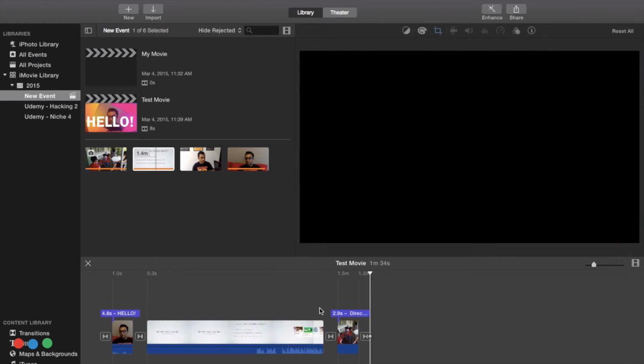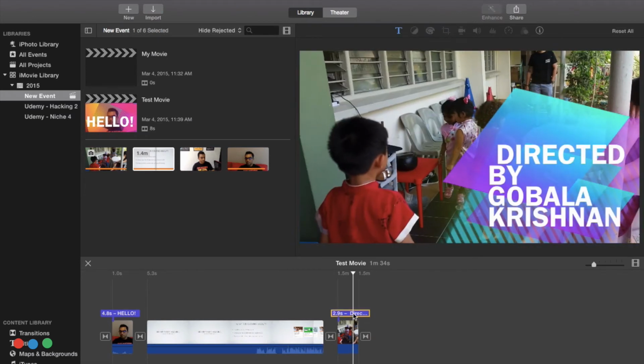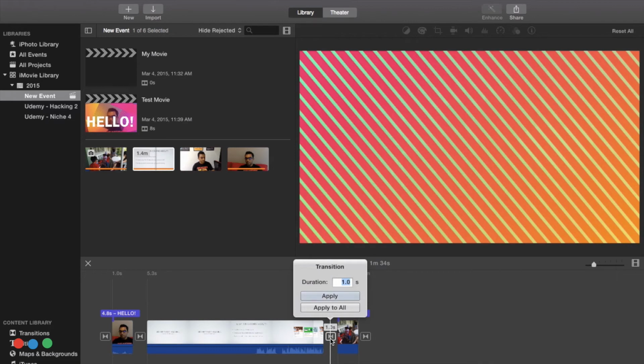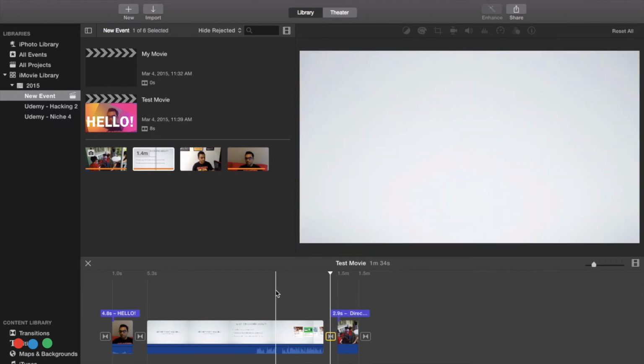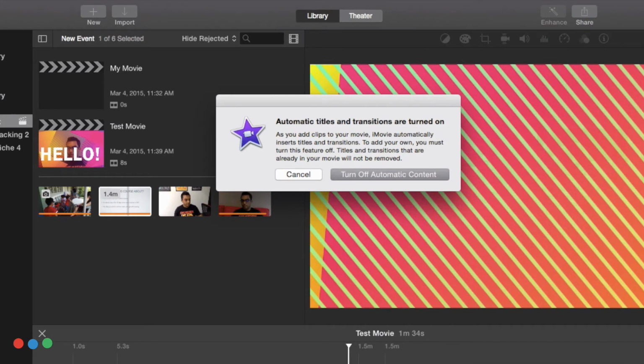Alright, so what you see here is that everything is set, and you can of course edit the titles that you want, but you cannot edit certain things like the transitions. So for example, if I want to delete this transition, then I will get a message here from iMovie saying that automatic titles and transitions are turned on. As you add clips to your movie, iMovie automatically inserts titles and transitions. To add your own, you must turn this feature off. I will show you in a while how to turn that on and off.